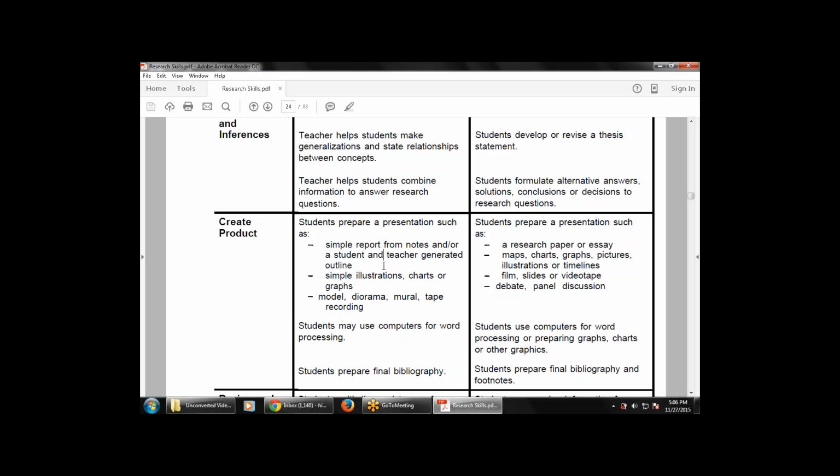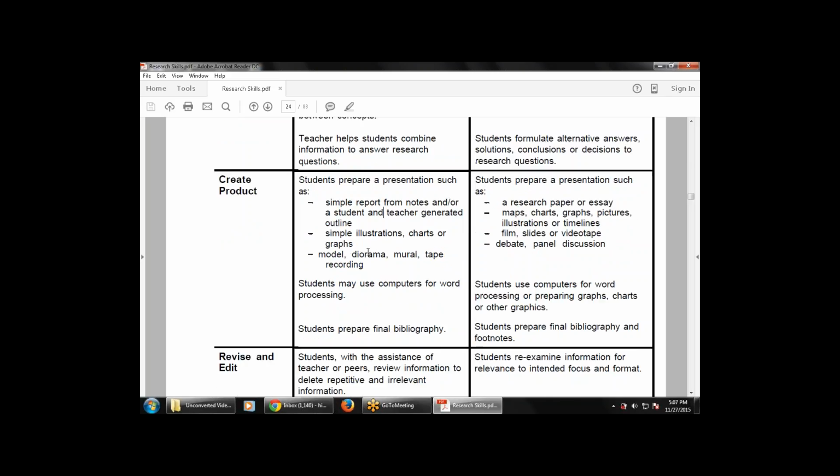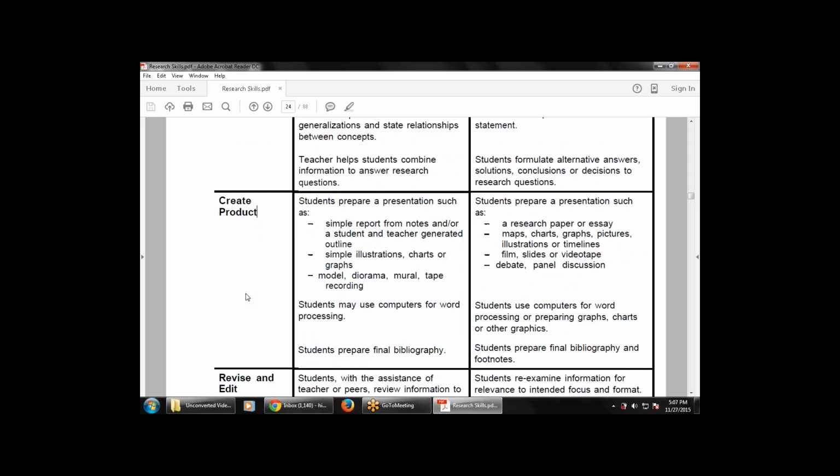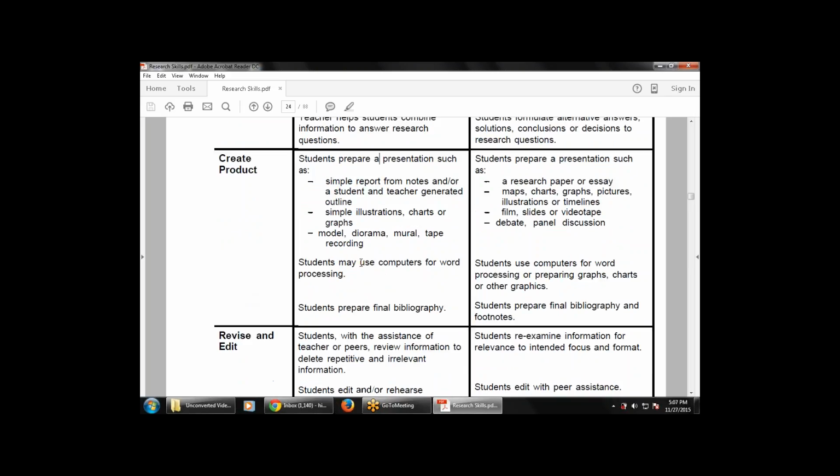That is, how to make simple illustrations or represent the information, or prepare a presentation using simple illustrations, charts or graphs. Then the student also prepares a presentation including a model, mural, tape recording, etc. And the student may also use the computer for word processing, that is creating the product, by using a PPT presentation or the computer for word processing.